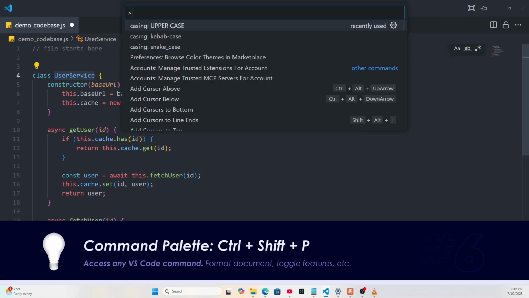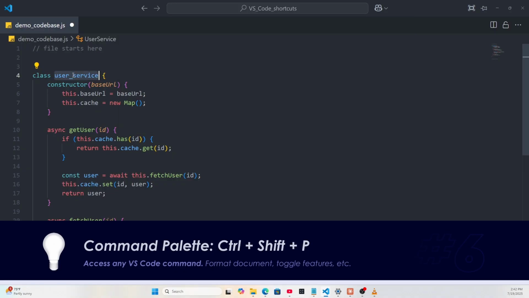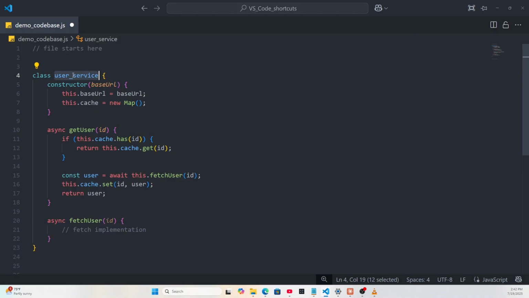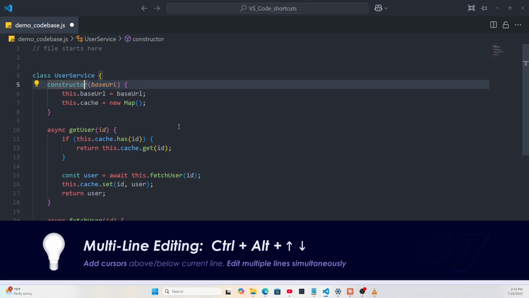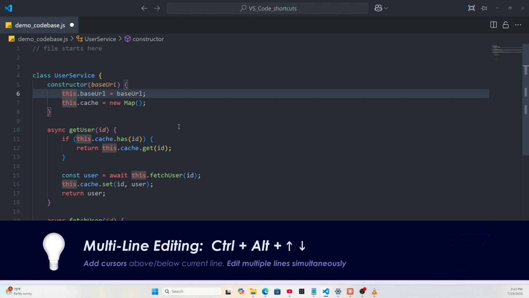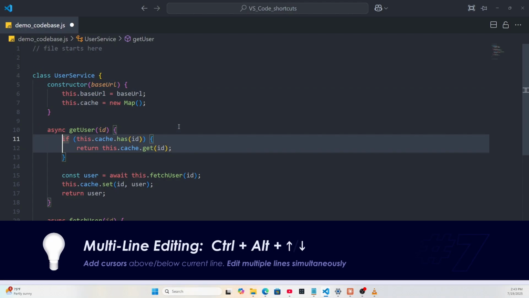Command palette. Ctrl Shift P. Access any VS Code command. Format document, toggle features, and so on. Multi-line editing. Ctrl Alt, up or down arrow.